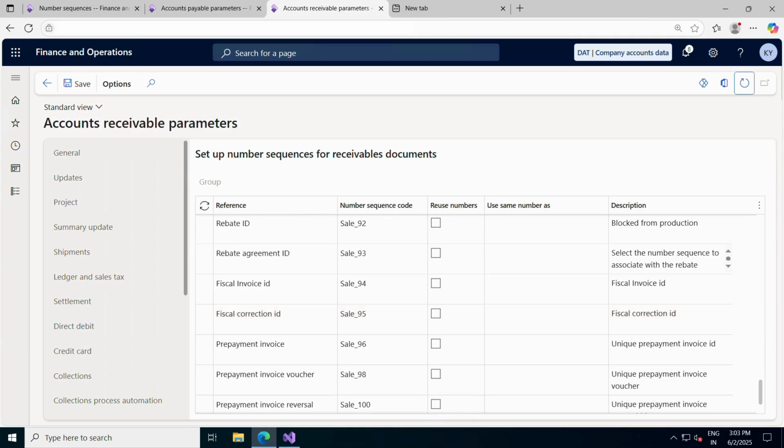Under both modules, you should now see that the number sequence codes have been automatically populated. This indicates that the number sequence setup process was successful and the system is now ready to generate unique identifiers for documents like invoices, purchase orders, sales orders, etc.